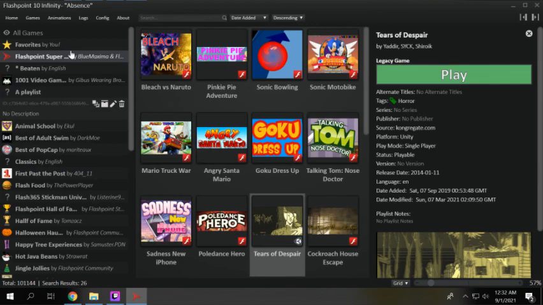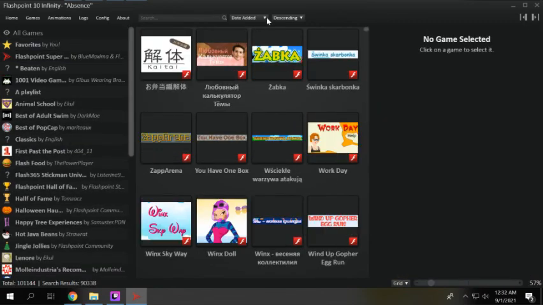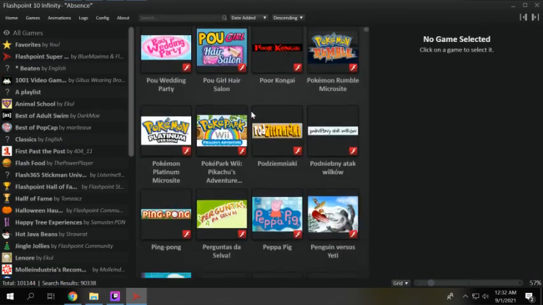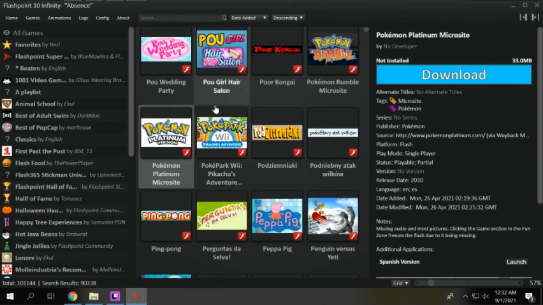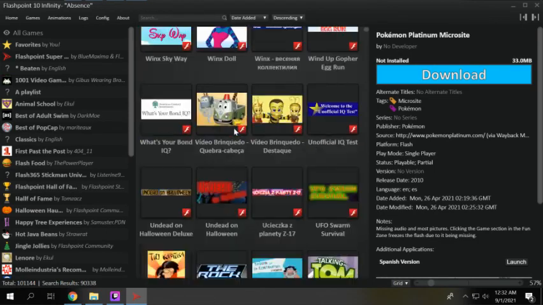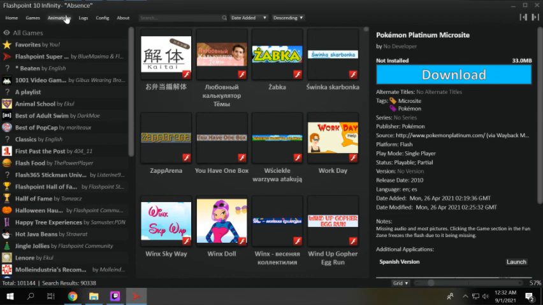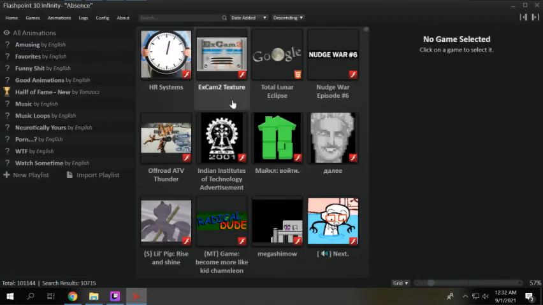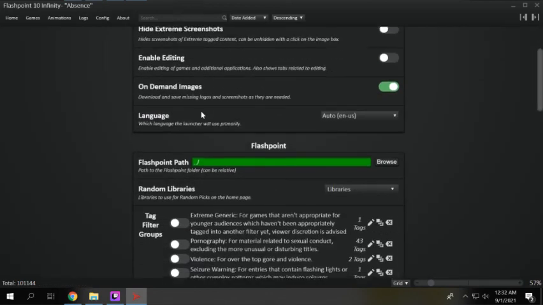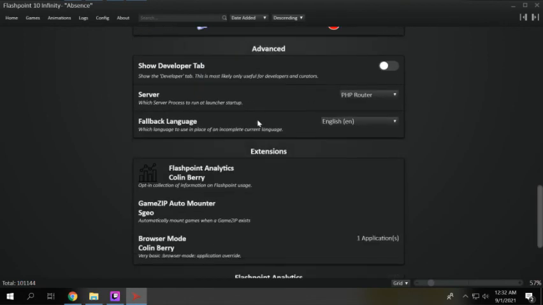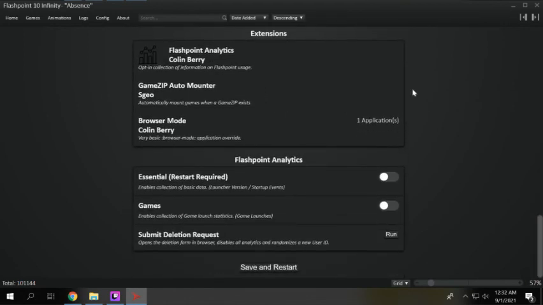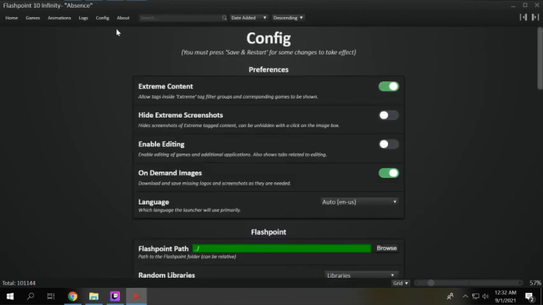You can create playlists. There's stuff that's just updated every single day, including mini sites, microsites, or whatever they're called. So, like, there's the Pokemon microsites and ones for different games, and there's advertisement flashes and all sorts of stuff on here. There's tons of animations. There's stuff for businesses, all sorts of stuff. There's plenty of configuration you can do. You can turn things on and off. You can set custom logos. It's all very cool. So the link for this will be down below.